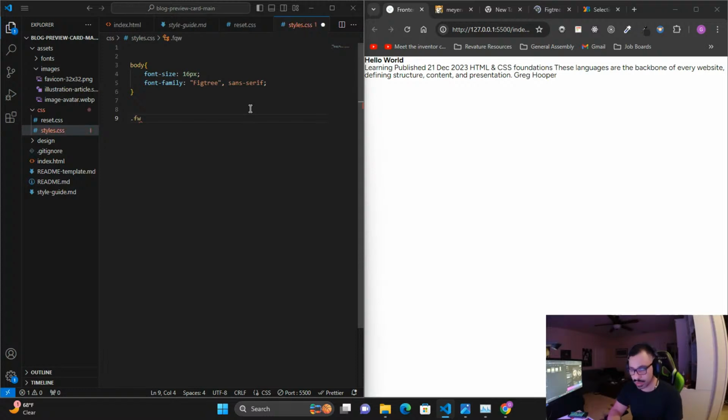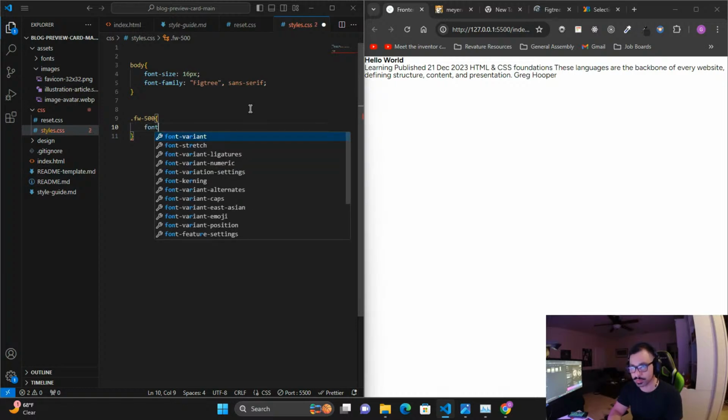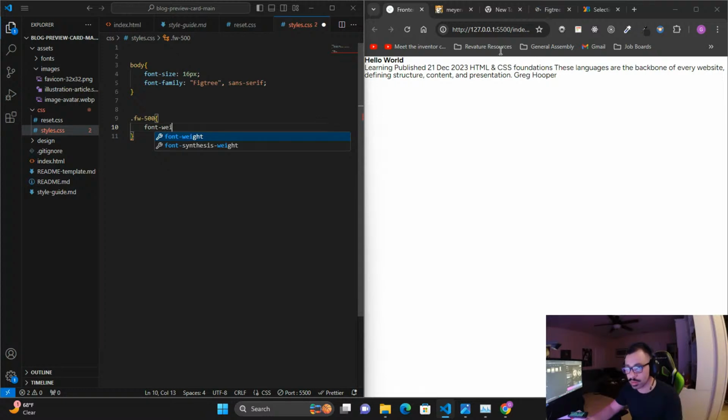And I like to do fw-500, just like that. And it's going to be font weight given a 500. And I'll do the same for the 800. So that way I could just add that class whenever I need to. And this shouldn't take me that long.